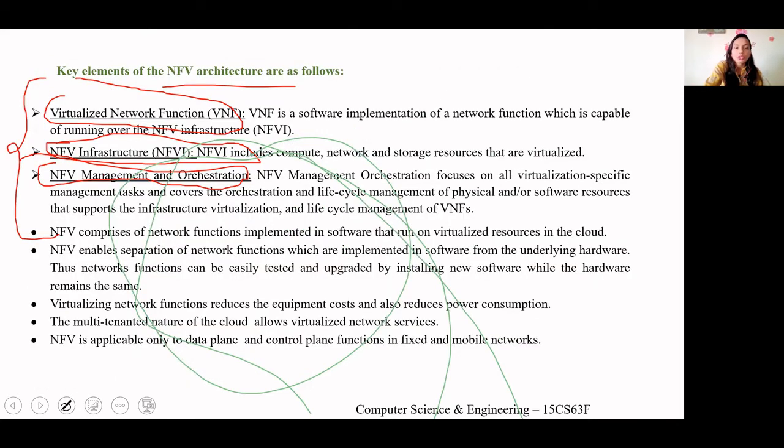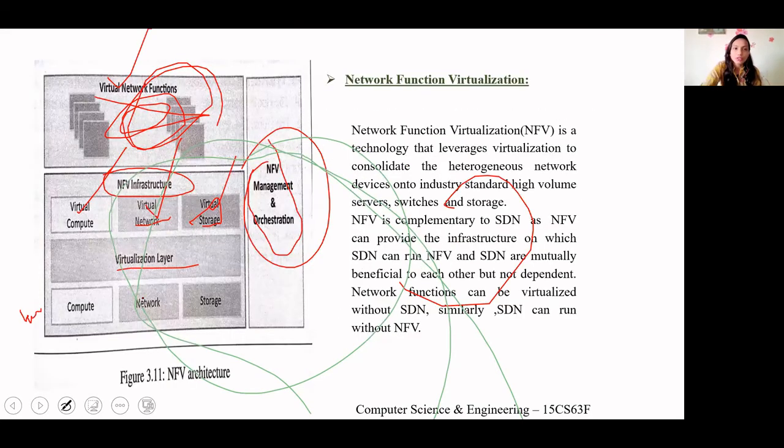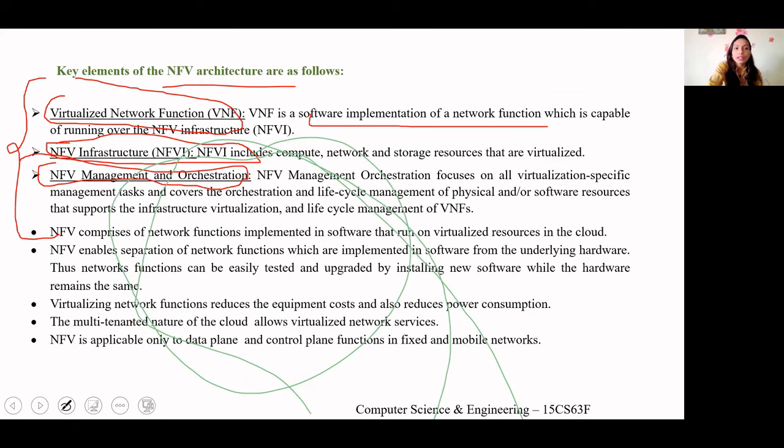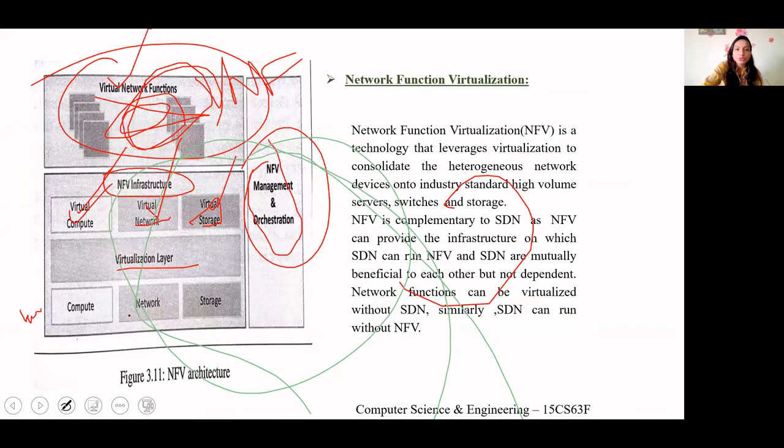So what is this virtualized network function? It is software implementation of network function. Here we have seen all the network functions can be implemented in software format. That is known as VNF, virtualized network function. Then we have NFV infrastructure. This includes compute, network, and storage. This is there on the virtualization layer.